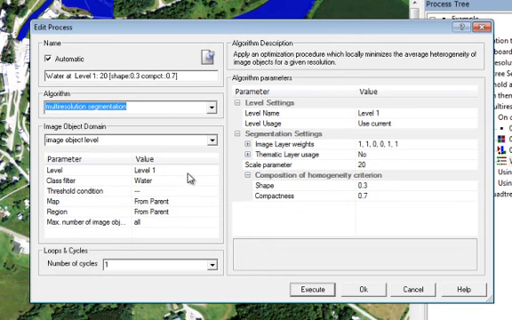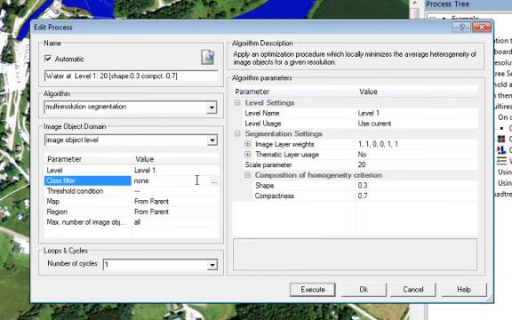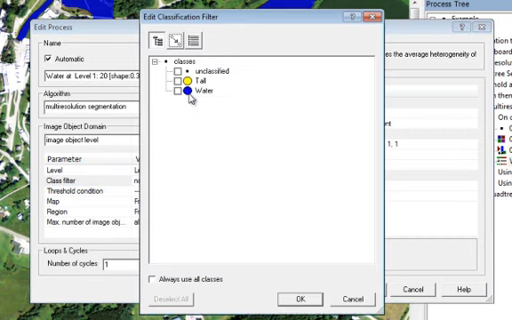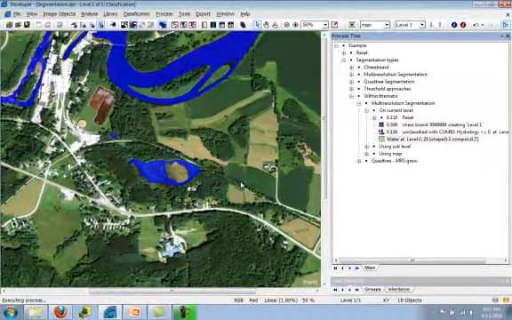So here I'm going to apply a multi-resolution segmentation algorithm. Previously we used the pixel level as the image object domain. In this case we're going to use the image object level. So that means we're going to be working off existing image objects. We're going to constrain the operation so that we only do it on objects classified as water. I'm using level 1, using similar layer weights and shape and compactness criterion as we did before, and let's click execute to take a look at how this works.